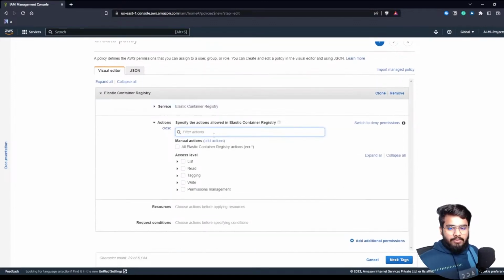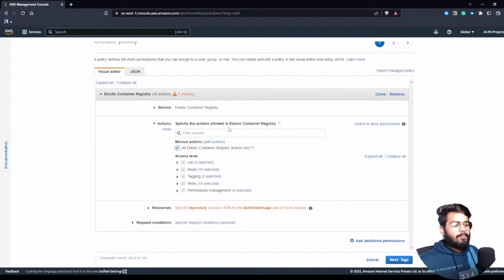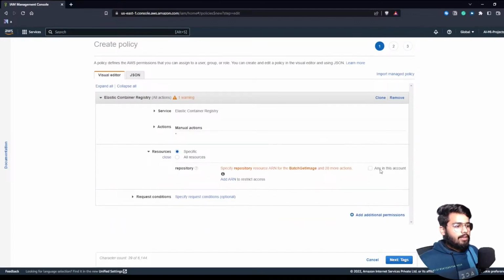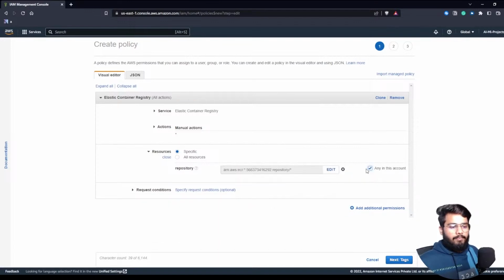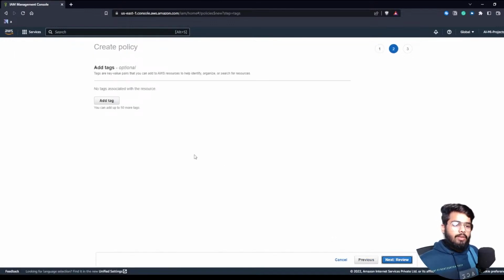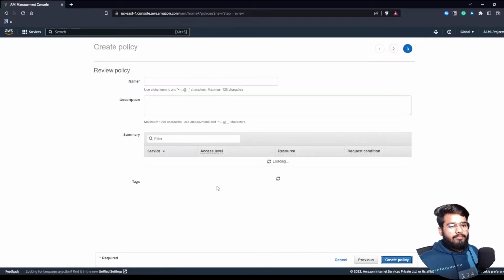I want to give full access to the Elastic Container Registry. So I will click this checkbox. Now here you can see resources. Just click on the resources. And in this account, click this checkbox. Just click on the next button. Now here you can provide additional information, but it is not necessary. Click on next and review.